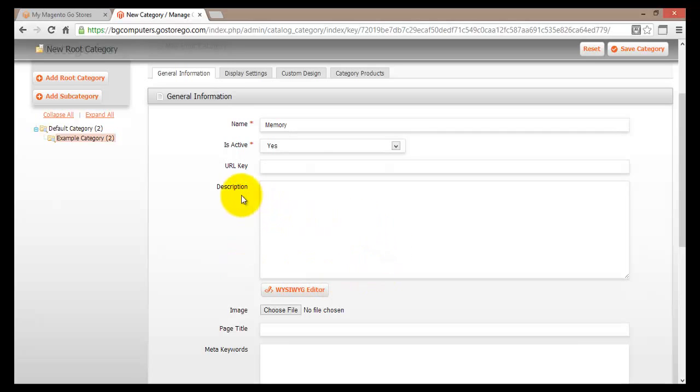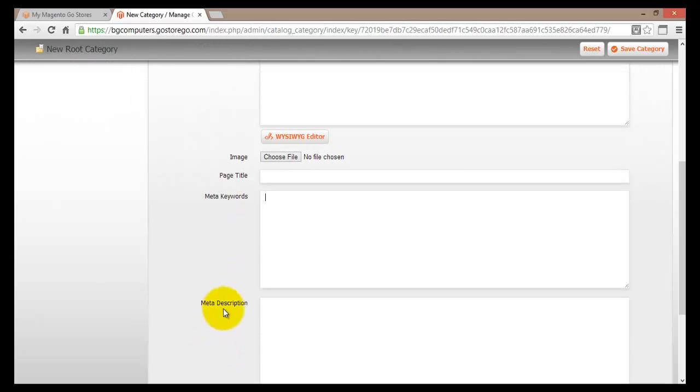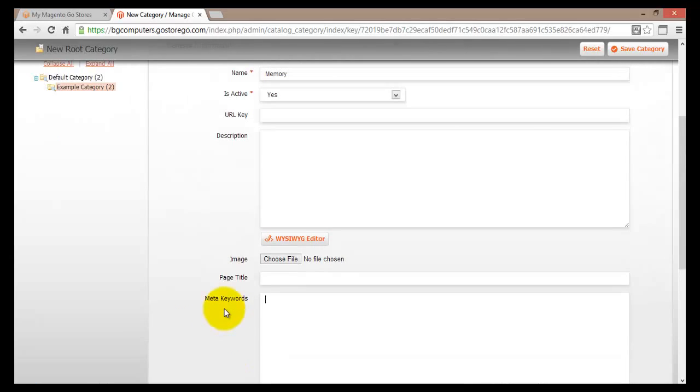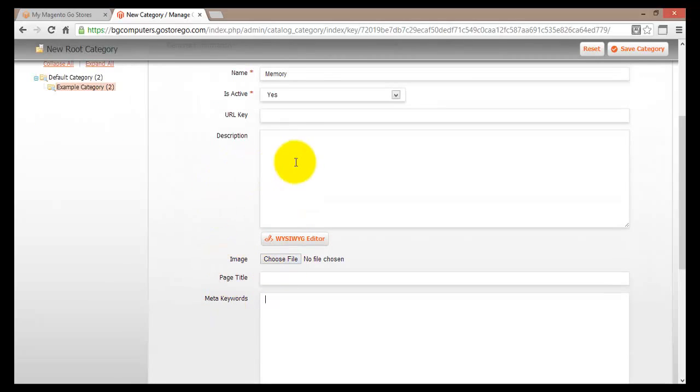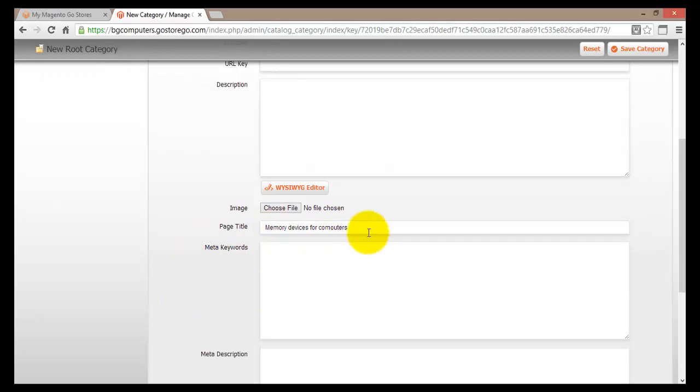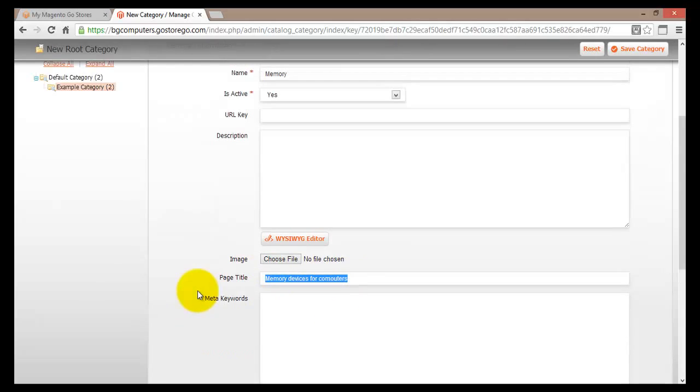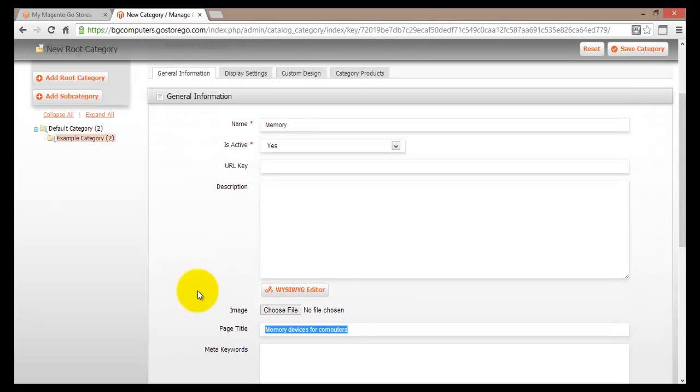The rest of this information, the description, page title, meta keywords, and everything else, is to do with SEO. If you do not enter anything here, the SEO will be automatically generated from the page title. So I will put here memory devices for computers, and according to this page title my SEO will be automatically generated.